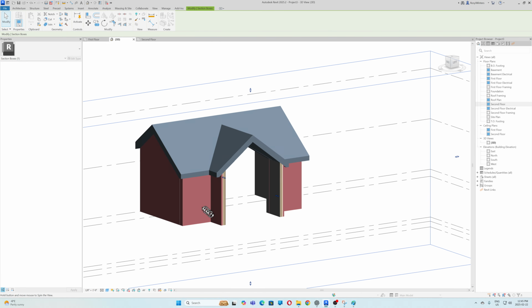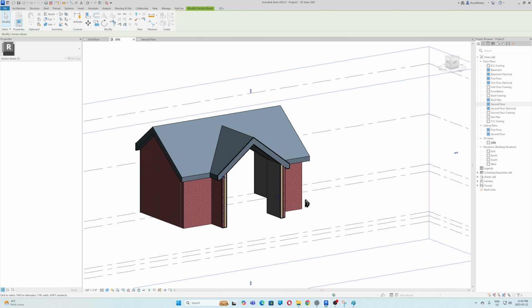Anyways, good luck with duplicating that. You can add windows and doors if you want for this particular assignment, but you don't have to.